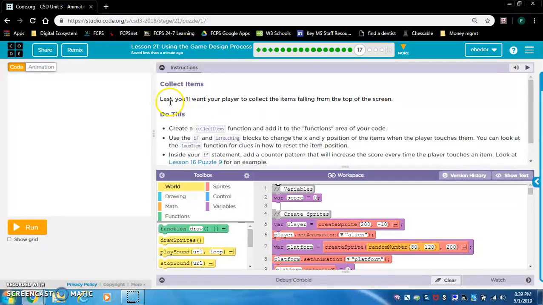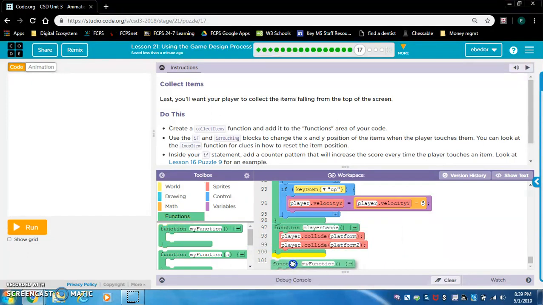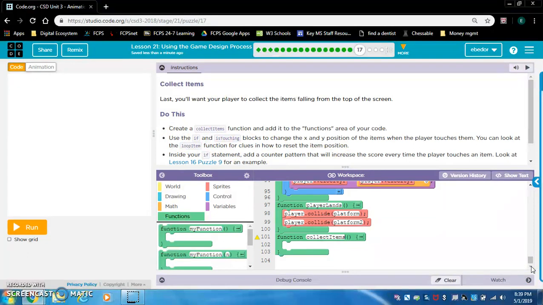Collect items. Last, you'll want your player to collect the items falling from the top of the screen. Do this. Create a collect items function and add it to the functions area of your code. So again, we're scrolling to the bottom, creating a collect items function. Use the if and is touching blocks to change the X and Y position of the items when the player touches them. You can look at the loop item function for clues in how to reset the item position. So the clue that they're referring to is using the random number.